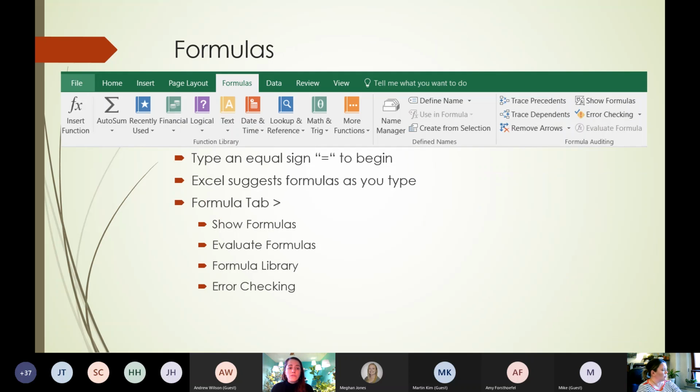So formulas themselves, there's a Formulas tab in Excel, and you've got your recently used, you can save some of those that you use very often. The way you use a formula is you put your cursor in a cell, you hit the equal sign, and then Excel begins to suggest formulas as you type. You can also go to the Formulas tab and choose Show Formulas, Evaluate Formula, Formula Library, or Error Checking.